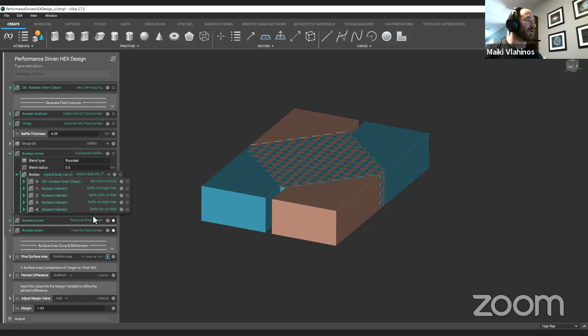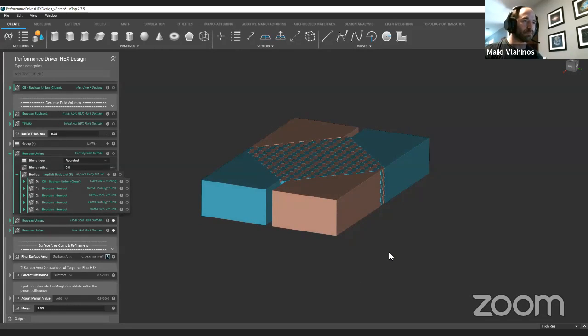Right now, I have the material of the heat exchanger set to aluminum.